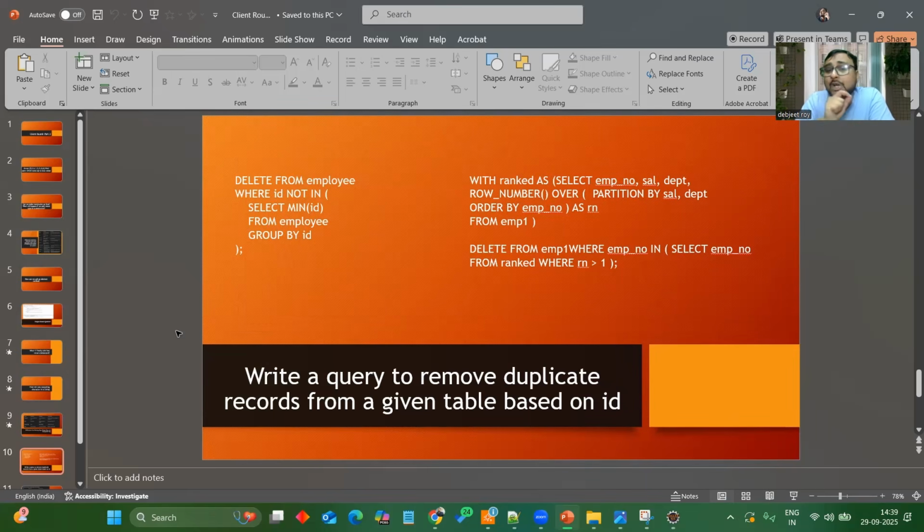We have to write a query to remove the duplicate. So we have some set of records in a table, and some records are duplicated more than once. If a record is repeating more than once, we have to keep one of them and delete the rest of them. Let's suppose the same row is repeating 10 times. We have to keep one record, and the rest we have to delete. So that is our requirement. How will you approach it?